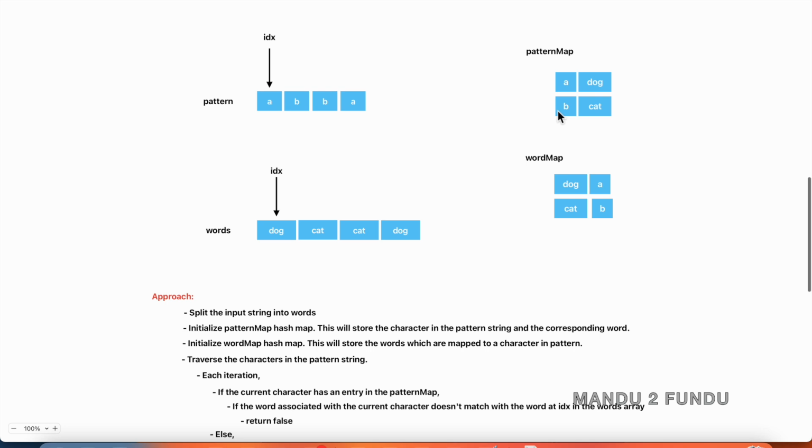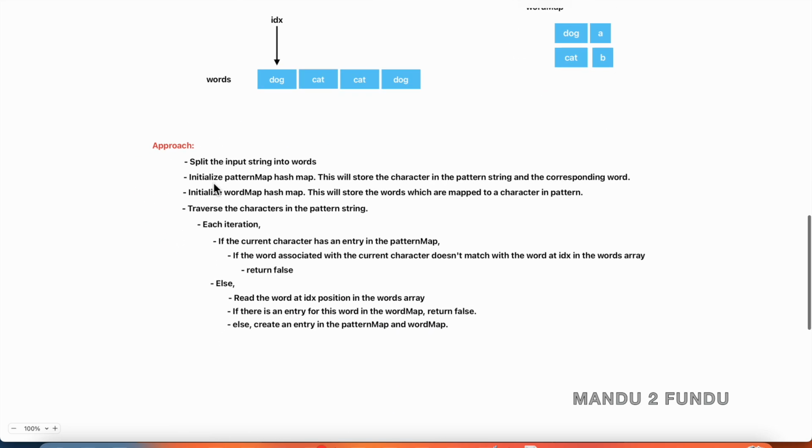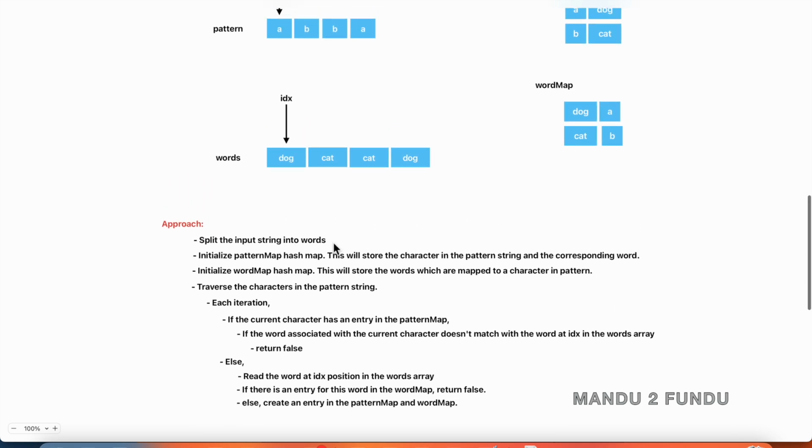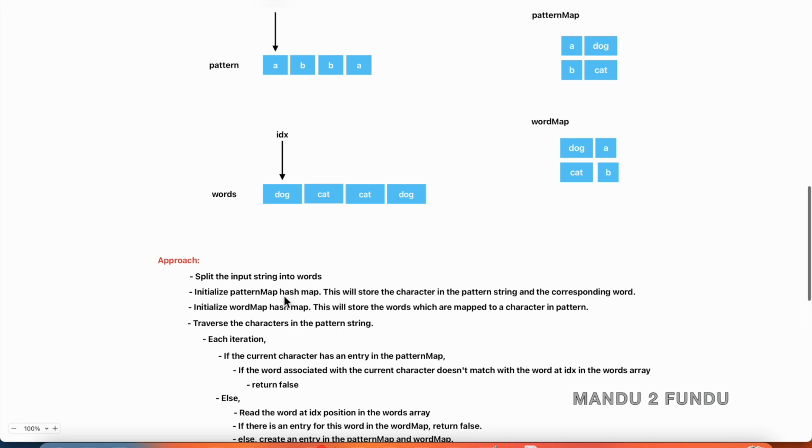Otherwise, we create a new entry for the current character in both the pattern map and the word map data structures. So basically, we split the input string into words, and we initialize the pattern map and the word map. The purpose of the pattern map is to map the character in the pattern string to the corresponding word in the words array, and the purpose of the word map is to find whether that word is already mapped to another character or not.